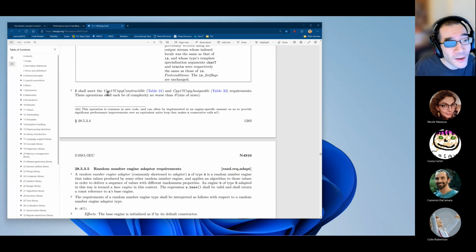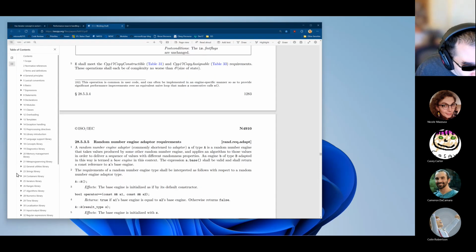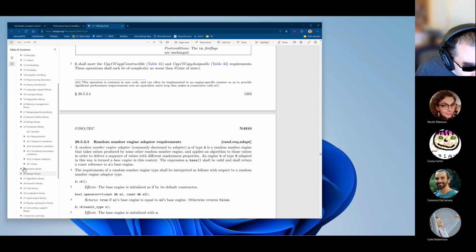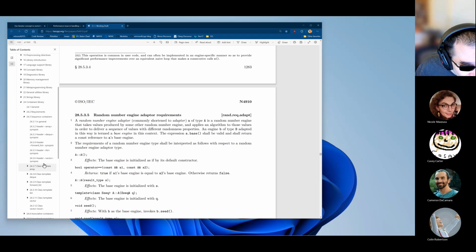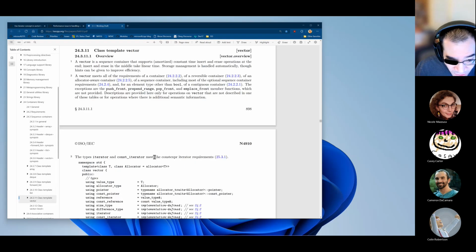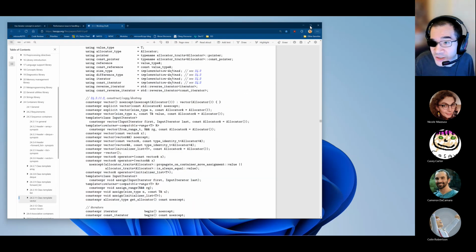So here I'm opening up the latest draft copy of the C++ STL standard. And let's go to containers, sequence containers, and then vector. Let's just look at the class definition here.